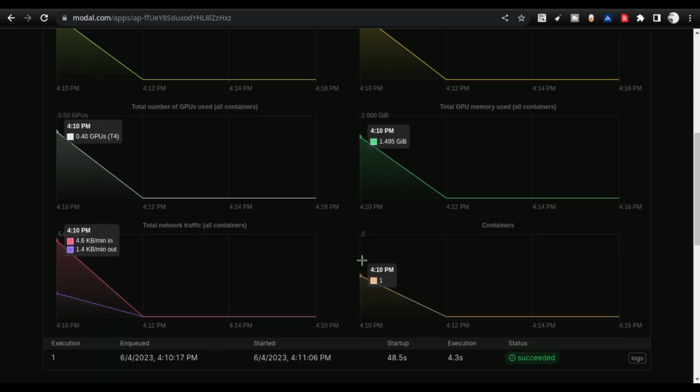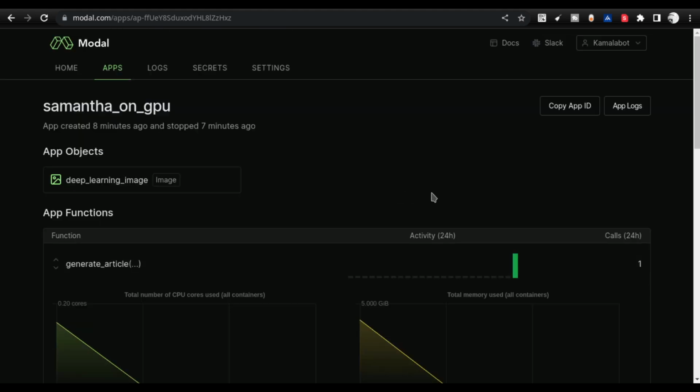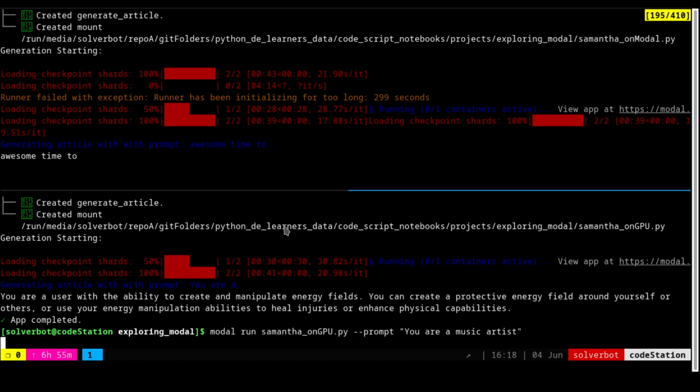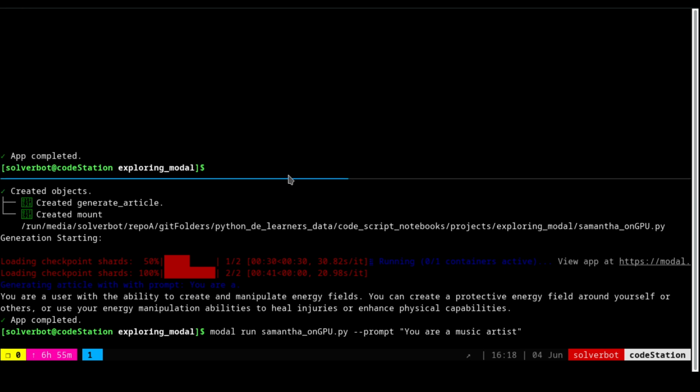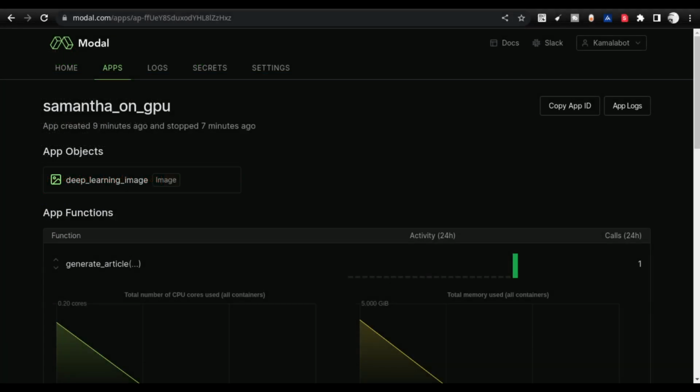So what I'm going to do is show you one more run right now so that you can see as the execution happens. Let us go to the terminal. Let me try something else. Let me say music artist, okay, and let me run this. The moment I run this code, it will start initiating the application in the Modal environment.